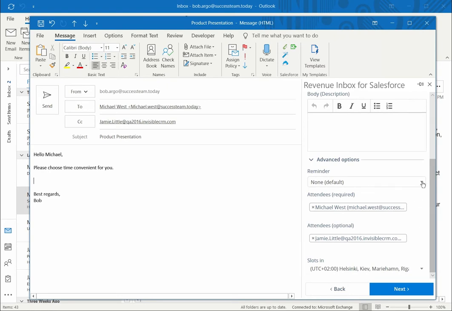Set a reminder. Required attendees are recipients you entered in your email, while optional attendees are those who are in CC field. Time zone will be pulled from default settings of your email client. Change it if you need to, and click Next.